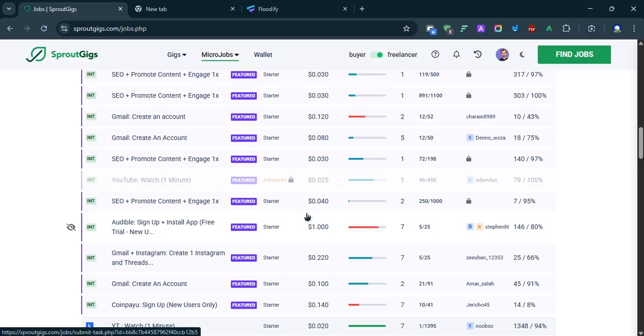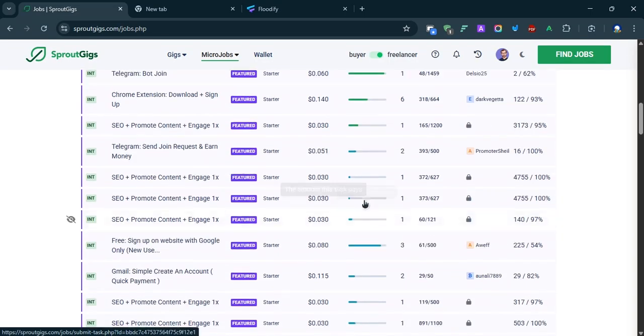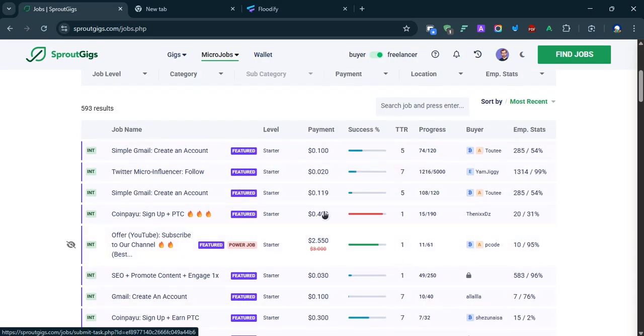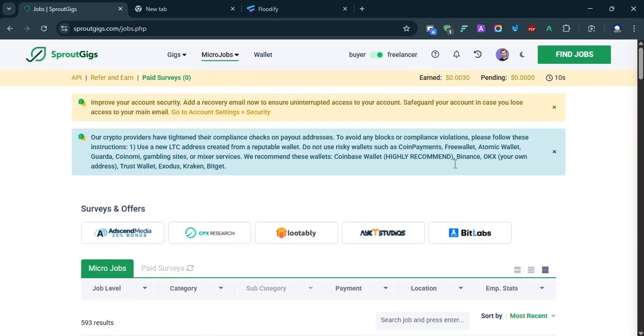I'll also leave a link where you will sign up using all those links and try all these websites. Here you'll be able to withdraw using ATM, which is also a wallet, and then you can just cash out to where you want.